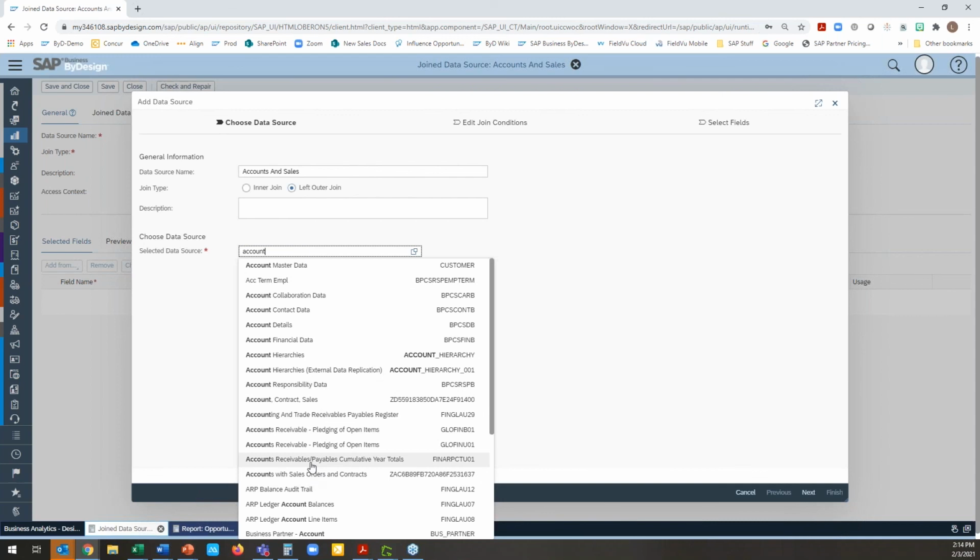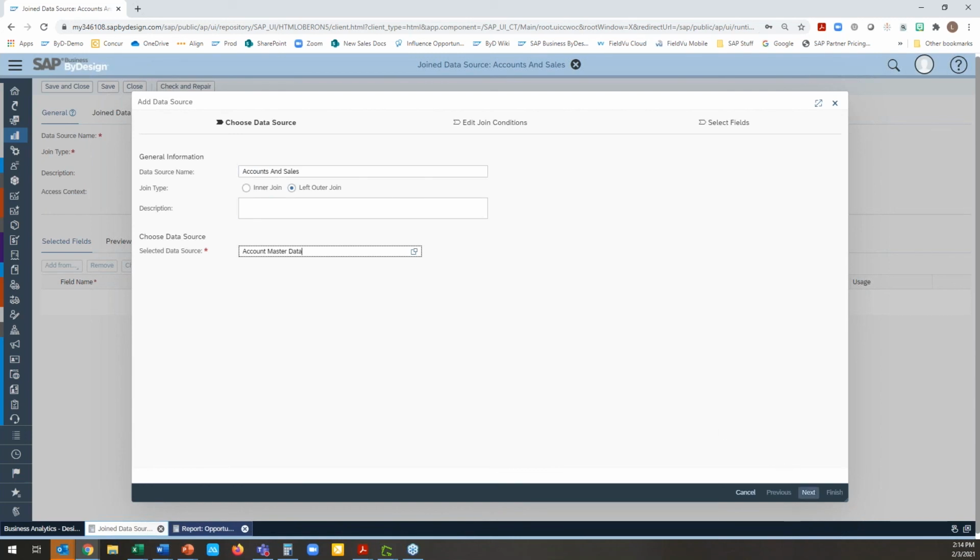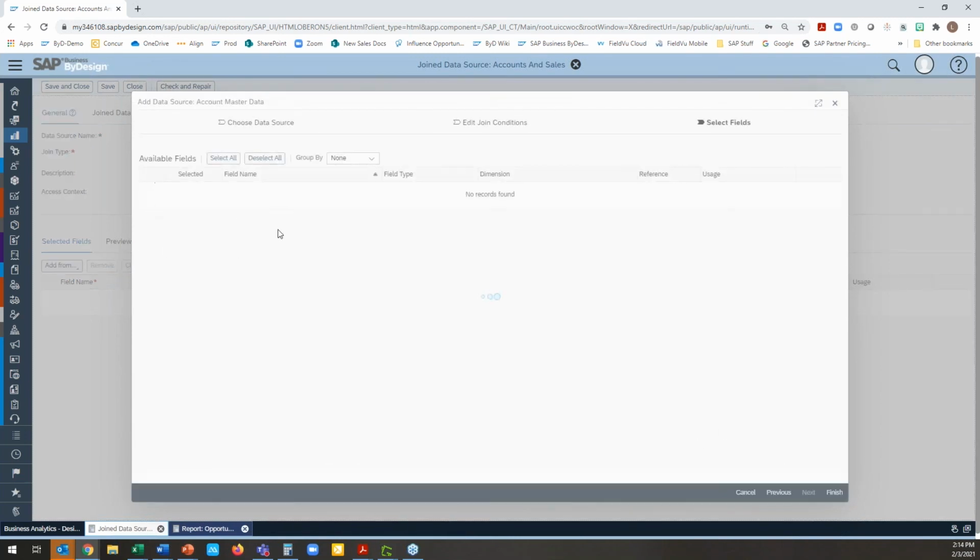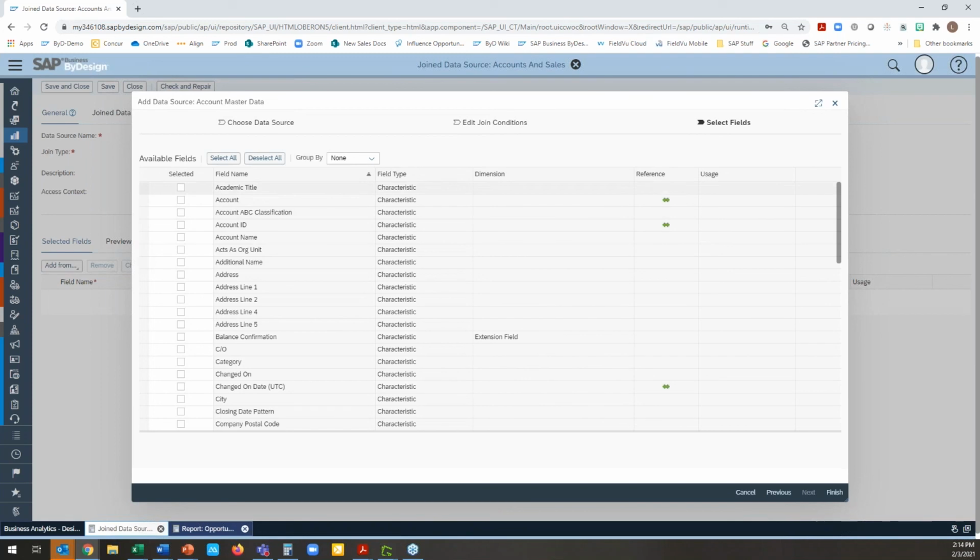Account details. Nope, account master data. And then it'll start walking you through. So it's going to show you in here all of the fields that are available. So again, it's really easy for you to select all and pull all the data in. Again, sometimes it might not make sense. If you just want a really specific report, paring down the amount of data in here is going to give you faster results and things like that.